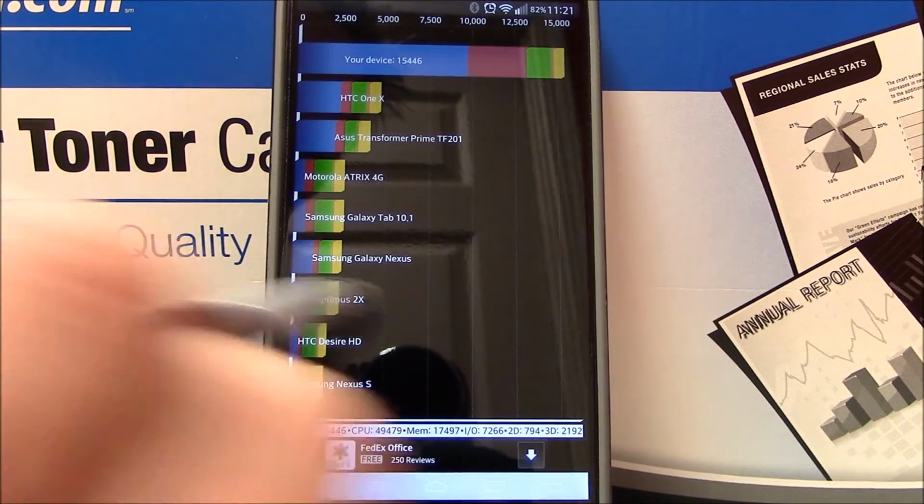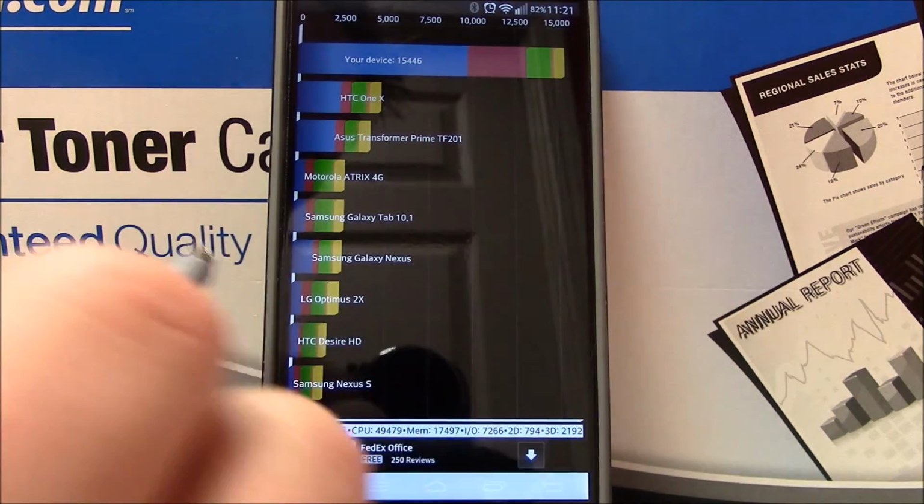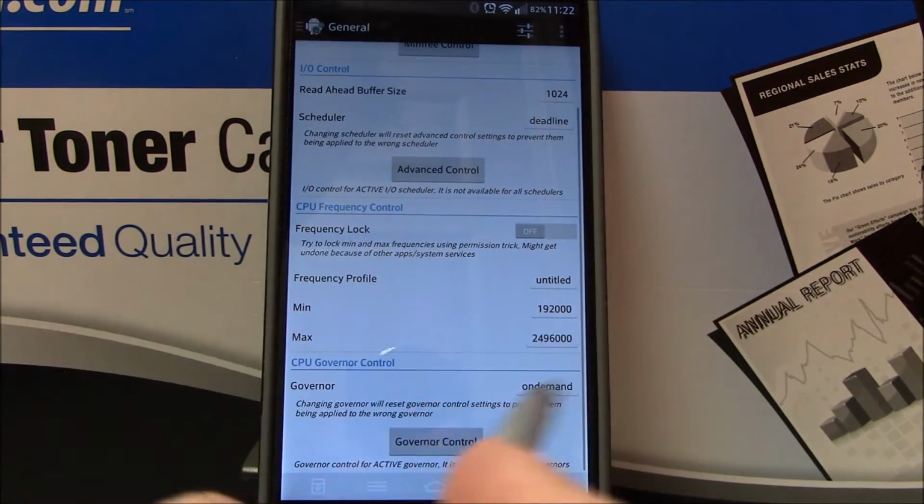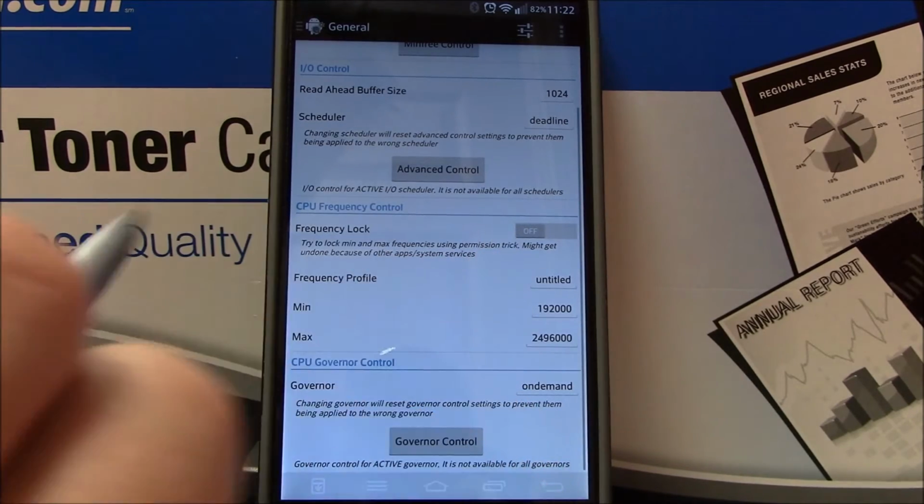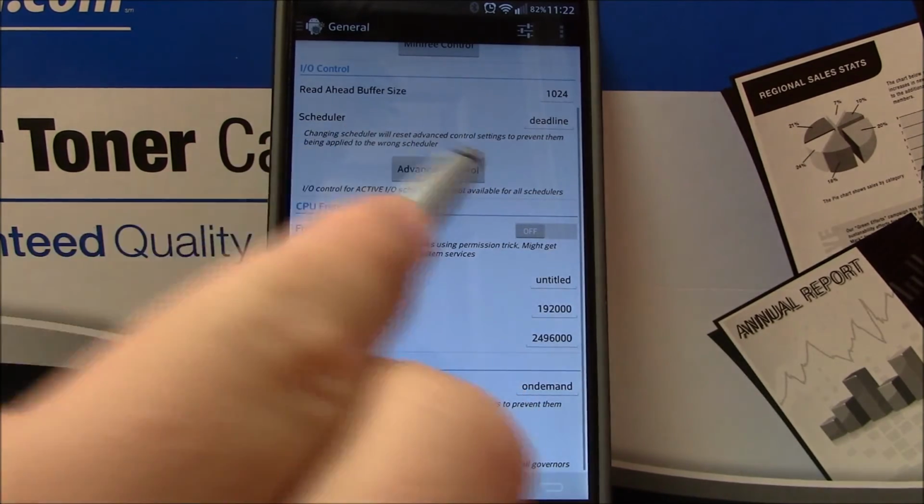Here's a bench with the Dory Max kernel. It does seem to bench lower. Here are the settings: ondemand, 2.4 gigahertz, 1.9, 1024, and deadline.